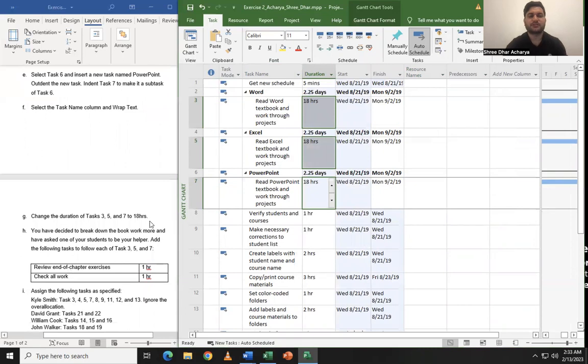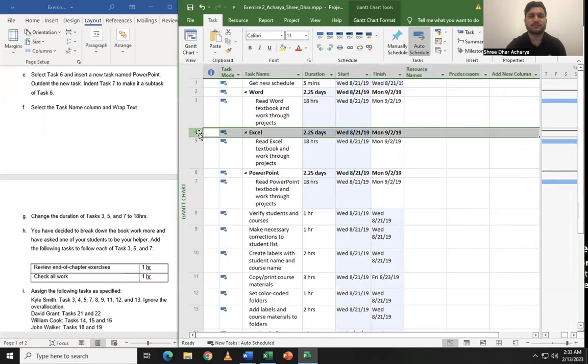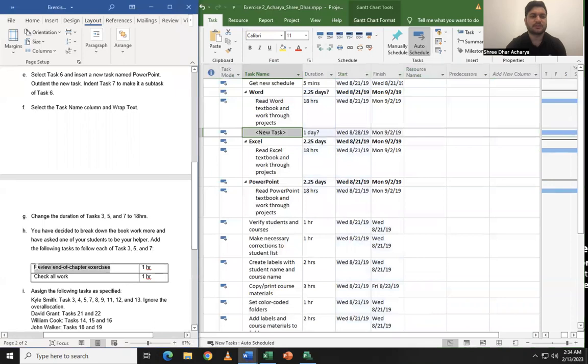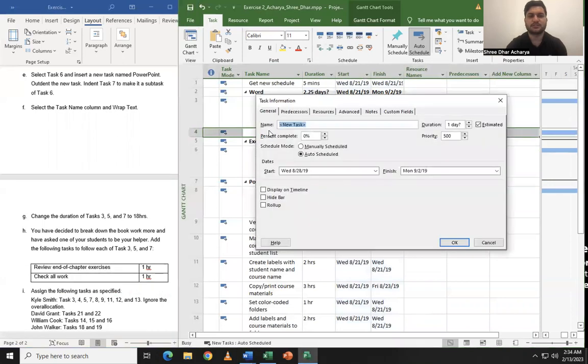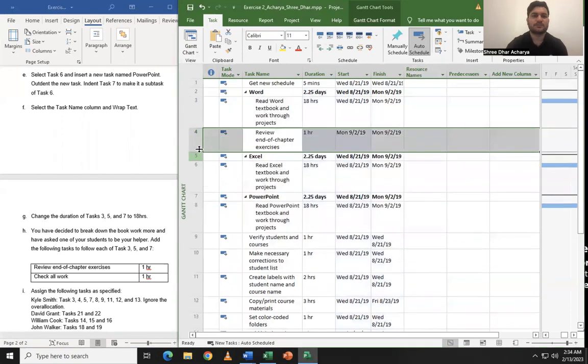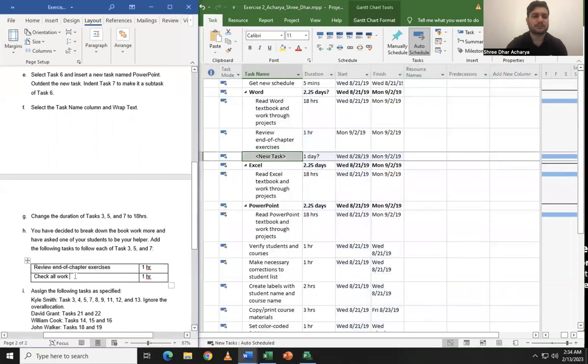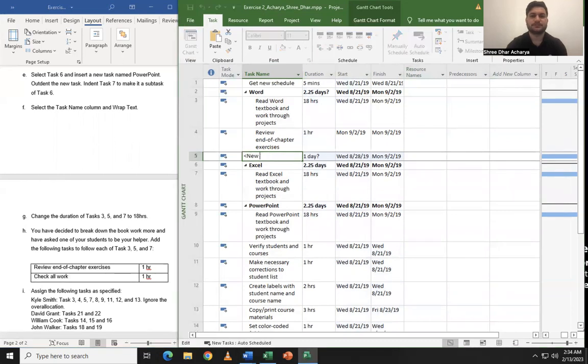I have decided to break down the task, read Word textbook. So I'm going to add a new task over here. So click on insert task, and I'm just going to copy this task name over here, and the task name is pasted, and the duration for this task is 1 hour. Okay, so I'm going to add another task as well. Insert task, check all Word. The task name will be check all Word, paste it over here, and the duration of this task will be 1 hour.